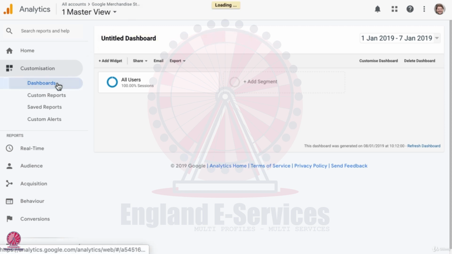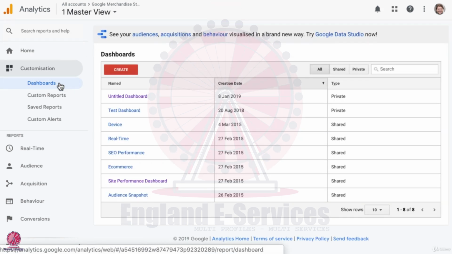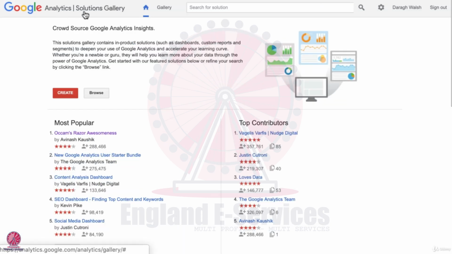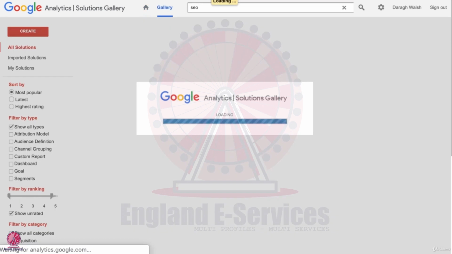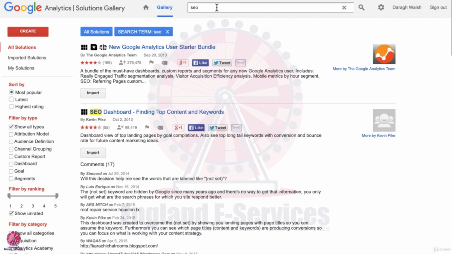So the easier way to add dashboards to your Google Analytics accounts is really to get them from other Google Analytics users who've already built them. And the easy way to do this is to come into the Google Analytics Solutions Gallery. This is where different Google Analytics users share the templates for their custom dashboards and reports. And you can really import these into your Google Analytics accounts in one click. So there are a list of the most popular custom dashboards and reports here. Or you can also, say, search for one specifically if you want to find that out.